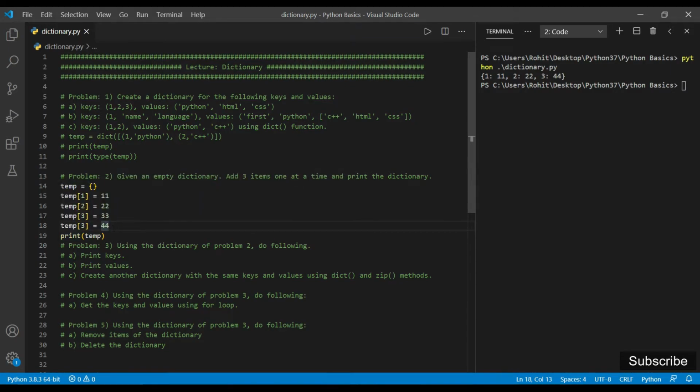So this shows that every key must be a different unique value. Okay, so suppose I want to print only a single value, so I can print it by its key. If I print temp[1], then we will get the value of temp[1], that is 11.